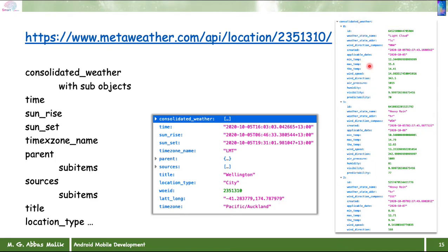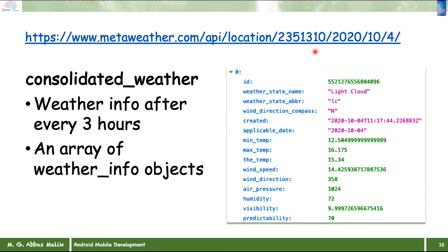When you run this particular query, it actually gives me all of these, and inside the consolidated weather we have the information about the weather. So this is one way to access the data. The other way is that you can also specify the location ID, the where on earth ID. We also give the date, so 2020-10-4, and it will give me 2020-10-4. So you can see that it gives me all the information.